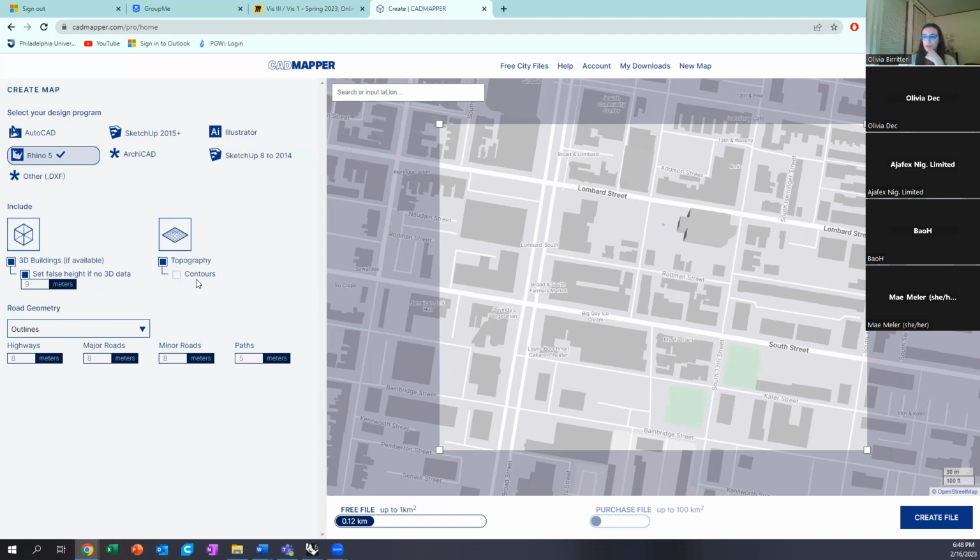Under topography, we also have contours. I would suggest selecting contours because that will give us each of the contour lines of the site. So you will not only be importing the actual surface of the site, but also the lines that represent, if you are familiar with topography maps, the actual contour lines that make up that site.